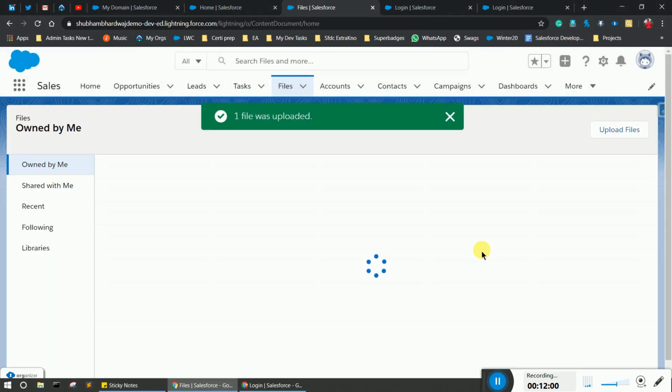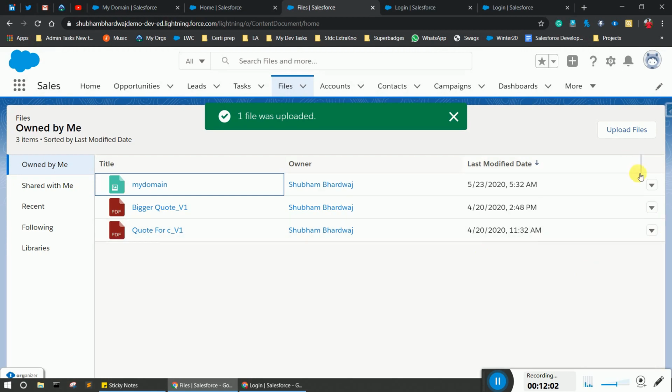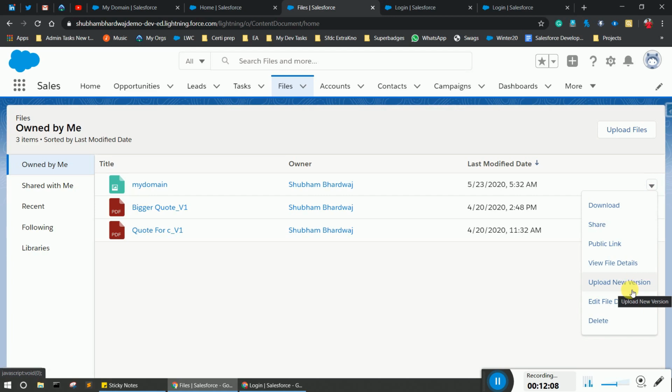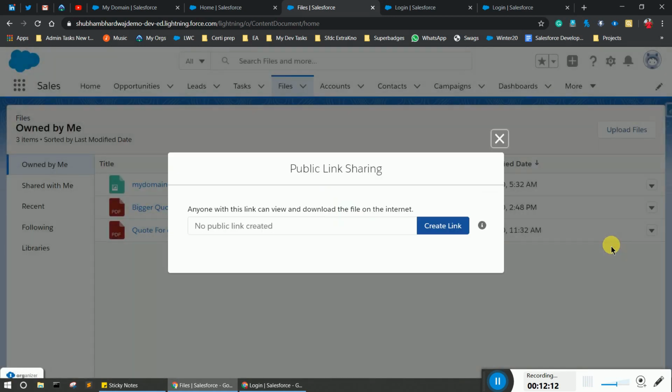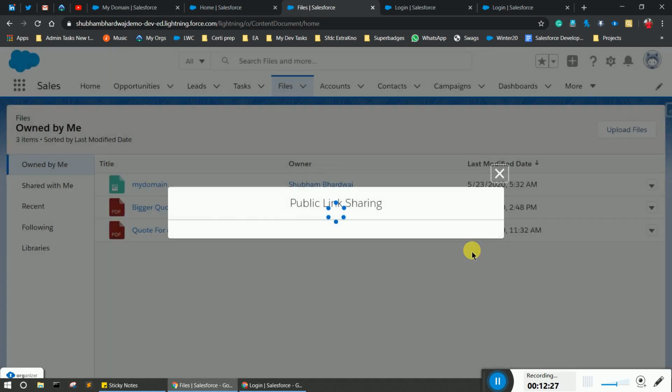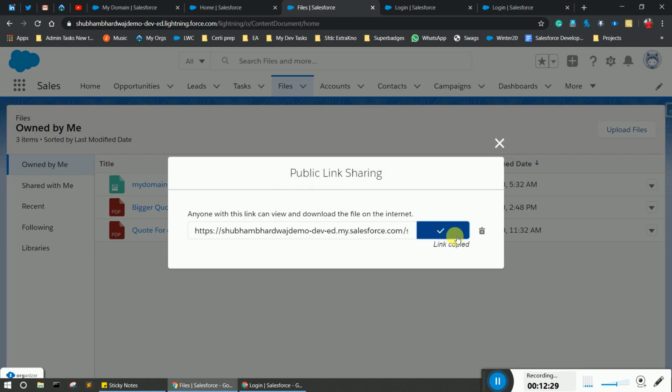Okay, now I will make it publicly available. Click on this drop down button and create a public link. Simply click on create link, and this is a warning that this file should not contain any private or sensitive information, so choose wisely. Click on create, simply copy it, and now move back to the setup.